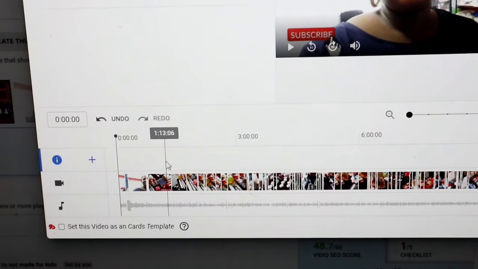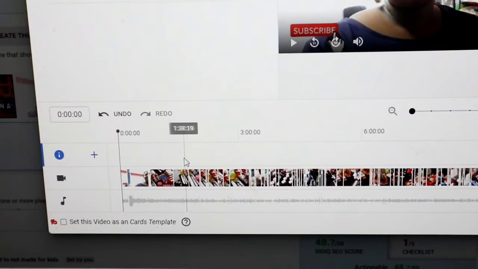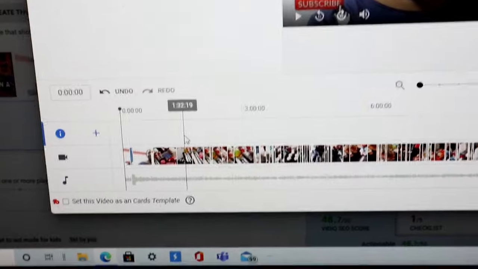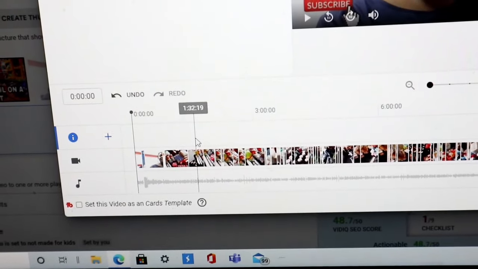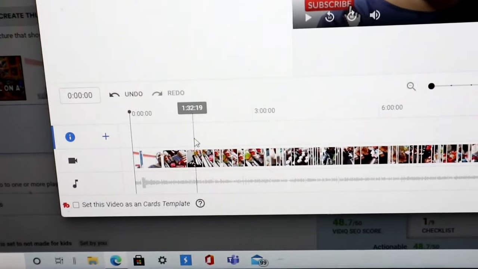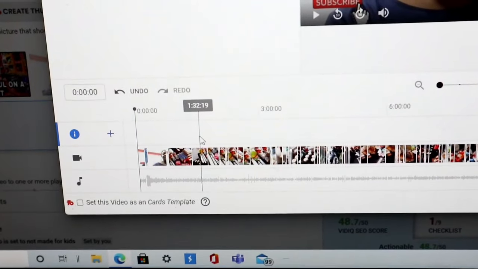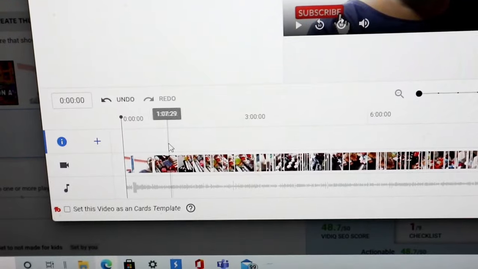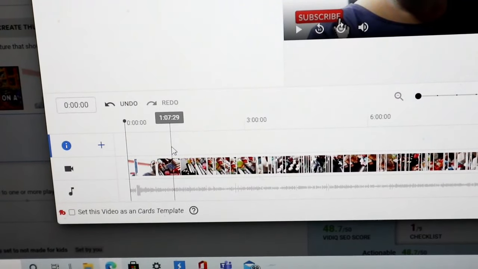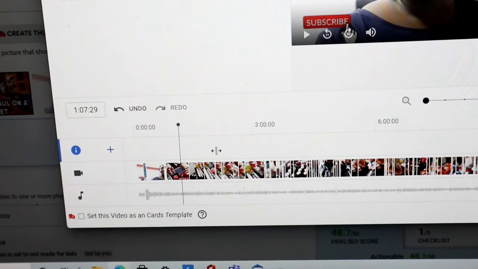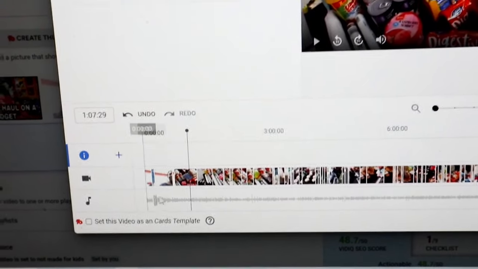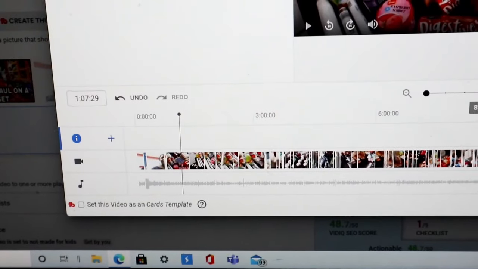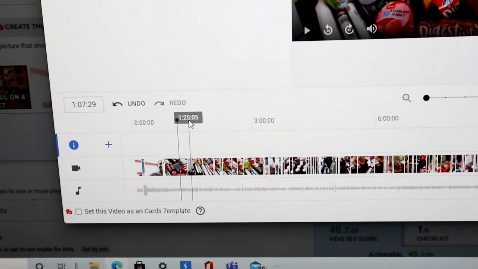So when the video is playing, when the video reaches this point, which is 1:32:19, it will show the cards. Okay, so let's say I want to put it here. Let's say I want to put it at 1:07. Just click there. Can you see the thing has stayed? That one has stayed. I don't want another one. If I want another one, I move it. So I want this one that I've clicked.